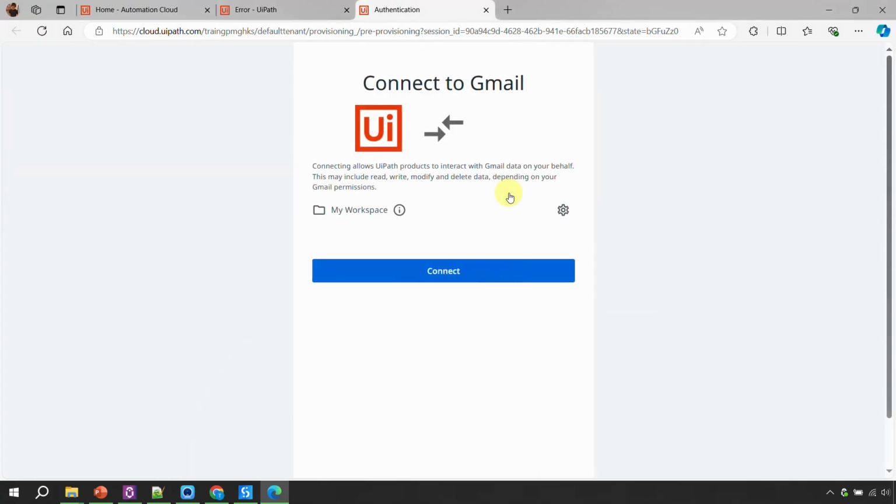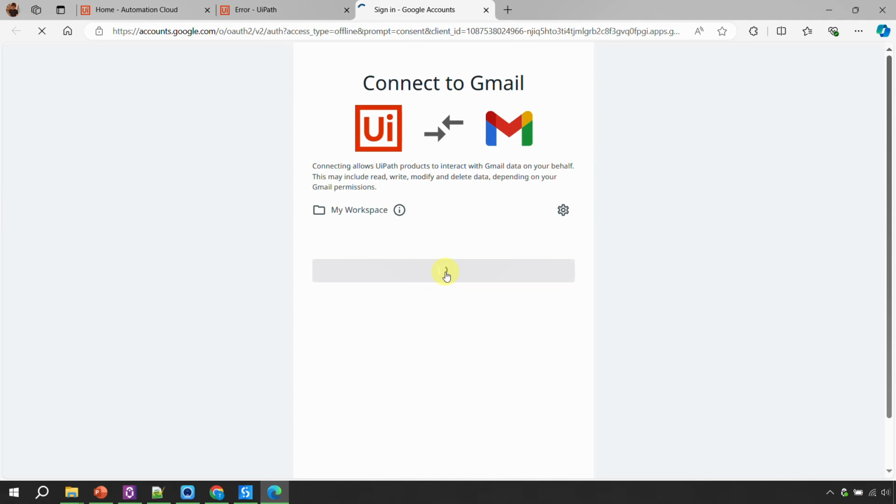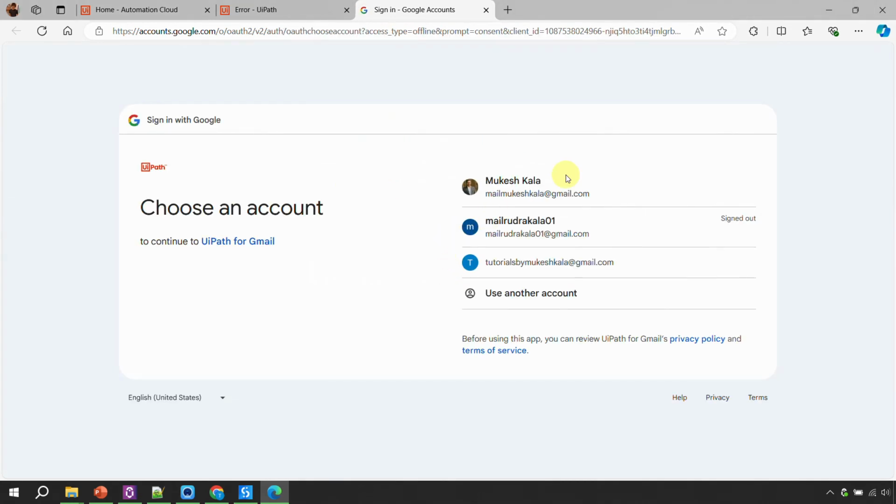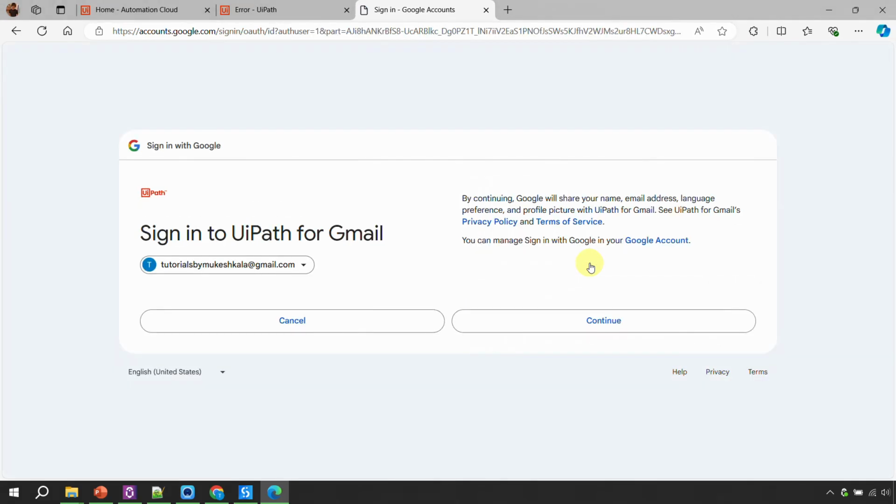Okay, and now that will again open your integration services for you. Connect to the Gmail. Yes, we want to connect to the Gmail. The same set of stuff, which account you want to use, tutorials by mukeshkala @gmail.com, that is the account.